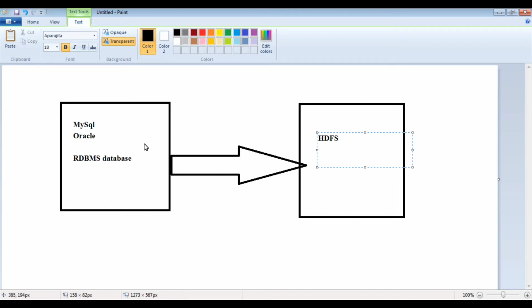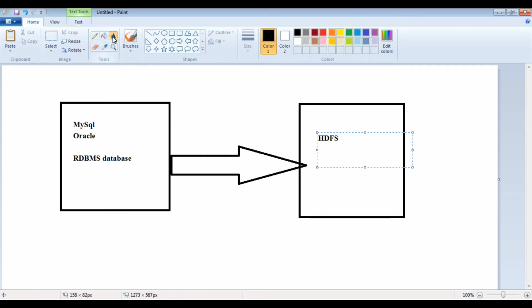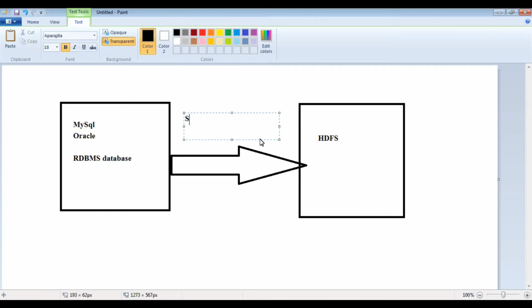When we need to migrate the data from the RDBMS database to the HDFS, we can do the same thing with the help of Sqoop. So this is our Sqoop, and Sqoop is one of the important components in the Hadoop ecosystem. By using Sqoop, you can migrate the data from the RDBMS database to the HDFS file system, or vice versa.